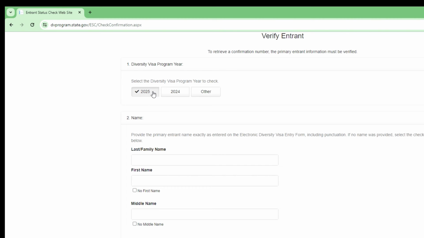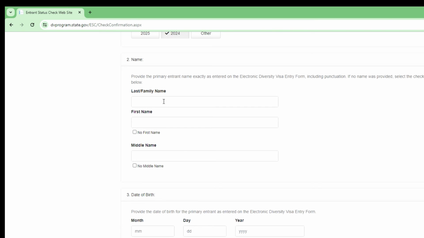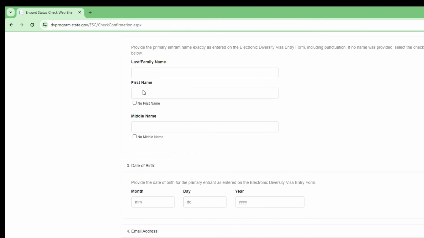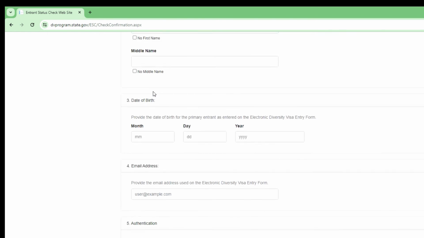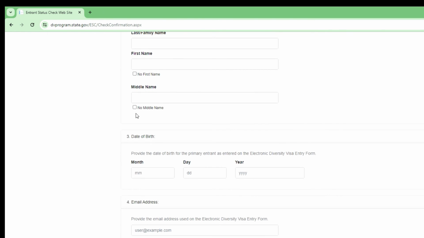If you are checking that of 2024, then you have to click on 2024 and make sure that the check mark is on that particular year. If it's 2025, you click 2025. Let me go back to 2025 because that's the most recent. Then you enter all the information here as the information you used when you were filling the lottery form. You put in your family name, your first name, and middle name, if available. If not, you check this box.